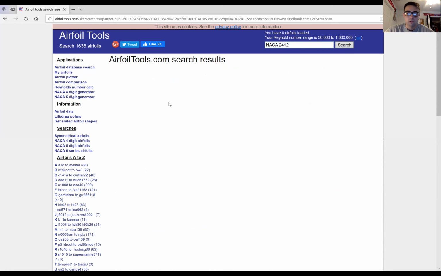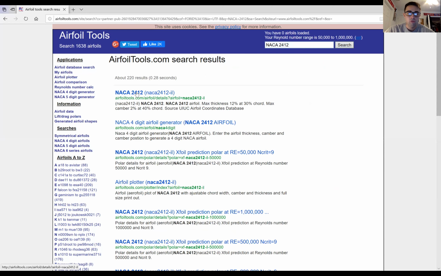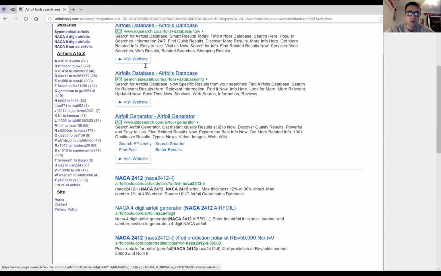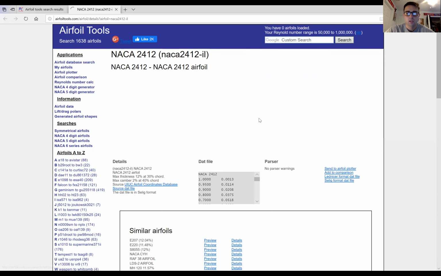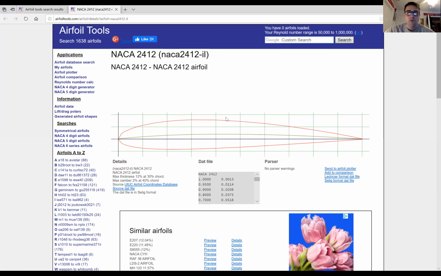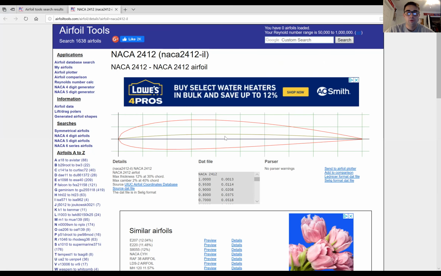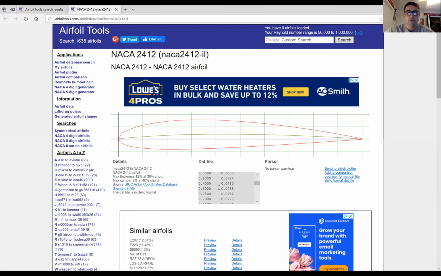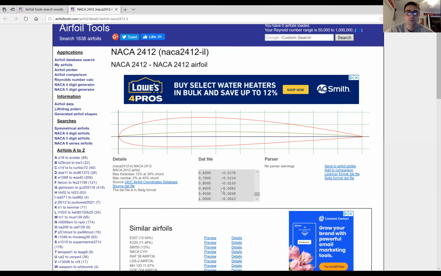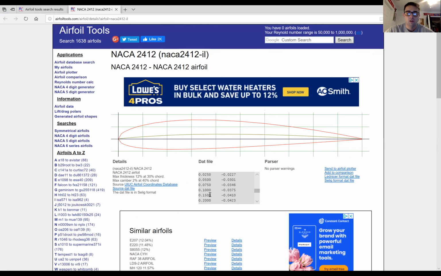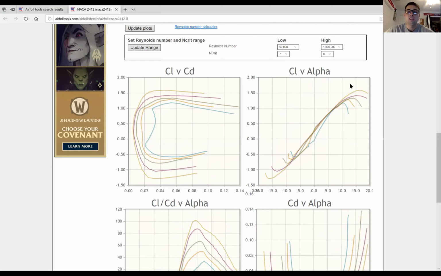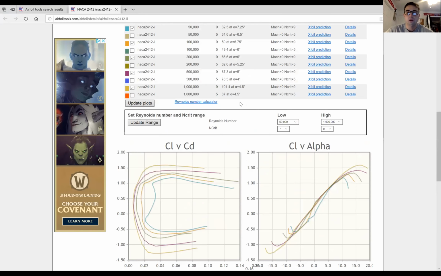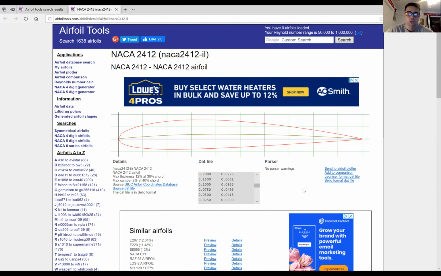You can just click the search button up here, then scroll past the ads and click on this one here. And once you pop this up, it's going to give you a two-dimensional shape of the airfoil. And here in the DAT file, you can actually see the X and Y coordinates that you're going to need for the project. And if you scroll down to the bottom, you can also see the lift coefficient versus angle of attack graphs, the drag coefficient versus angle of attack, and things like that, which will be helpful for the analysis portion of this project.